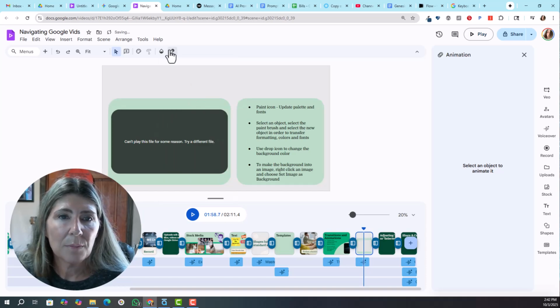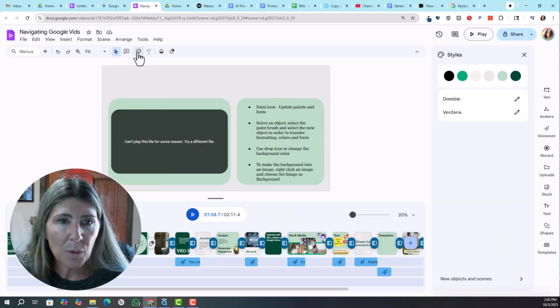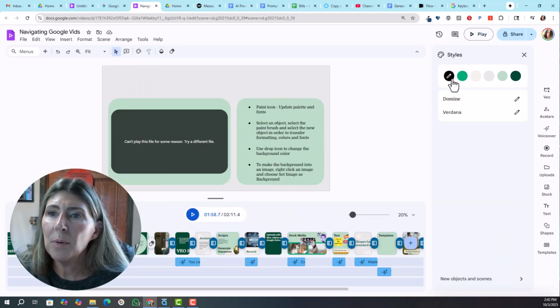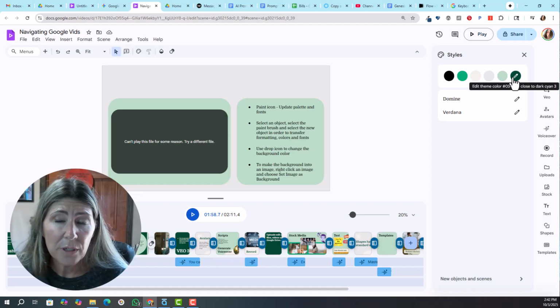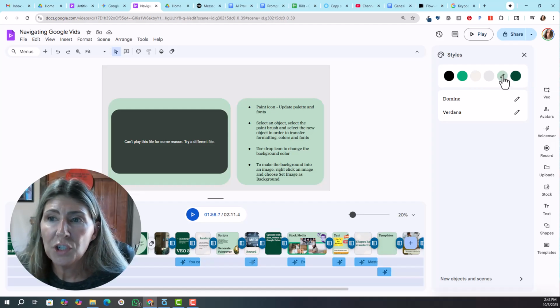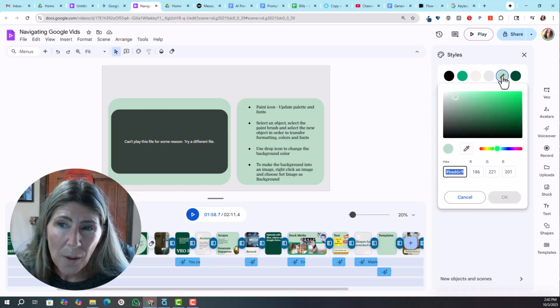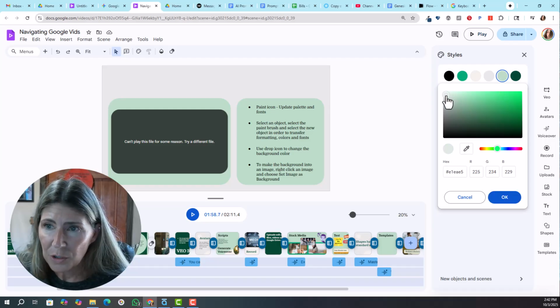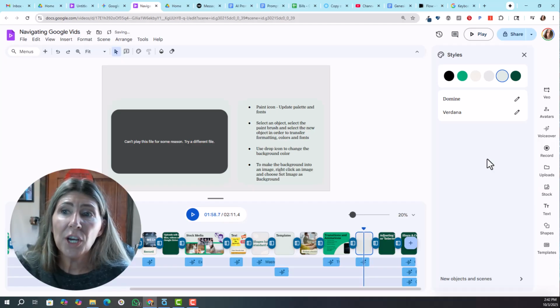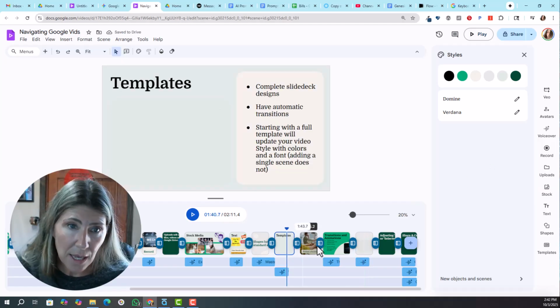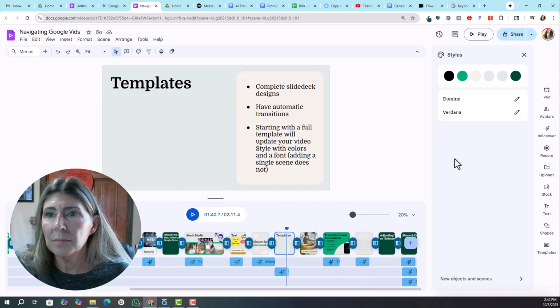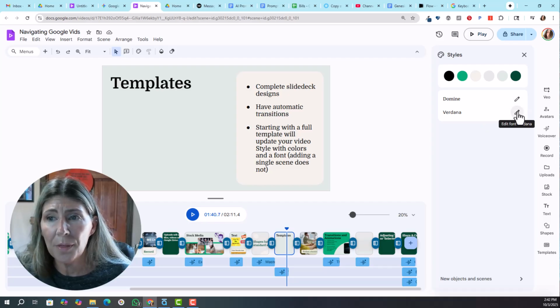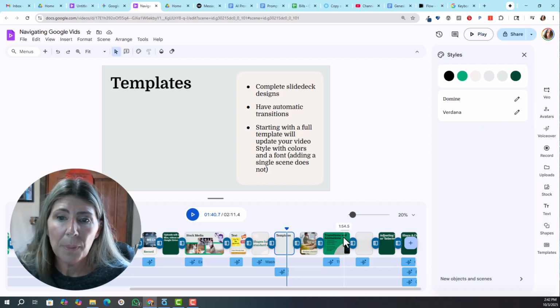which is nice. You can also go to your color palette, and it's going to pull up the color palette that was assigned to the template. And you can change that. So if you don't want this green, you can change it to a different color green and select OK. And it's going to change all the greens in the slideshow to that green. You can do the same thing with the fonts.